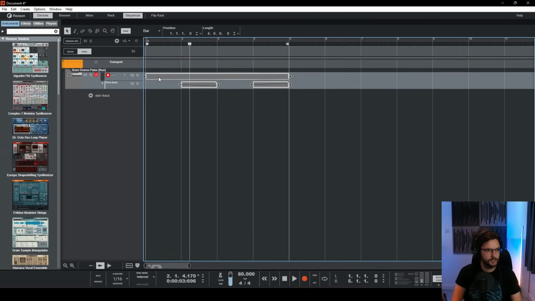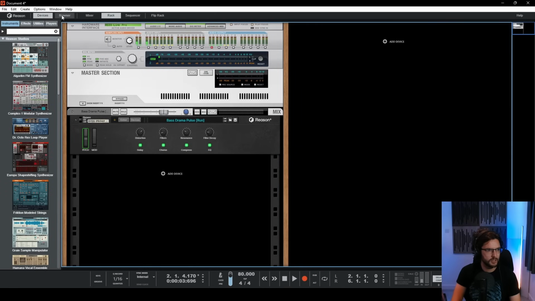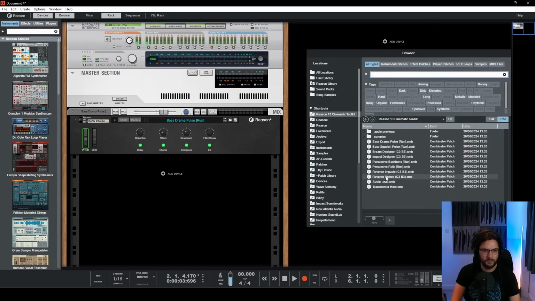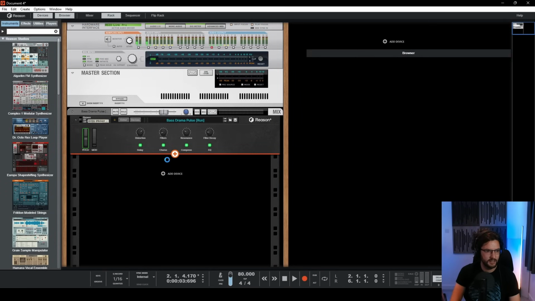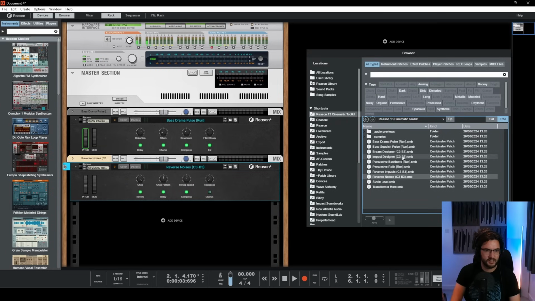I think it makes sense to start the track with a bit of a swoosh. So I'm going to go to the browser and open up the reverse noises patch here. And this is similar to the designer patches, except it plays back half bar long reverse sounds. So it sounds a bit like this. So I feel like it'd be good to start the track with one of those. Maybe keep that sort of choppy sound in there so that the listener already has an idea of what sort of tempo and rhythm to expect.